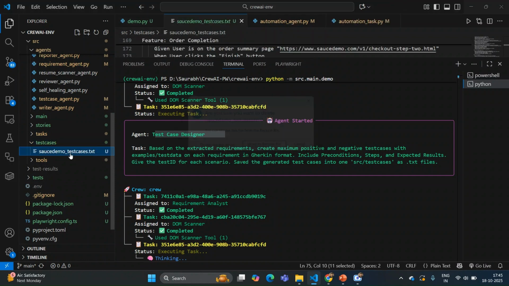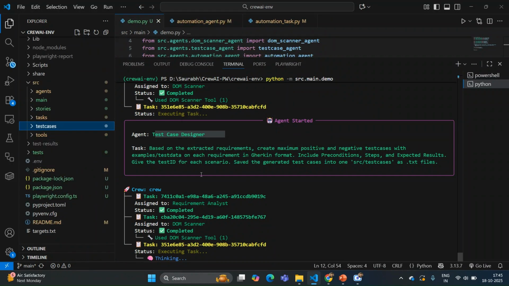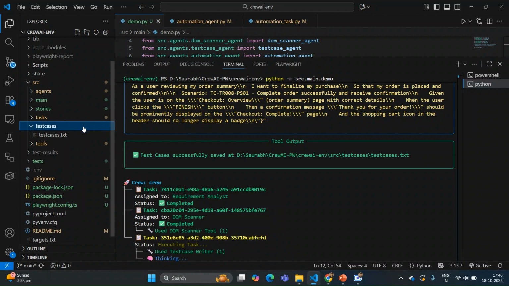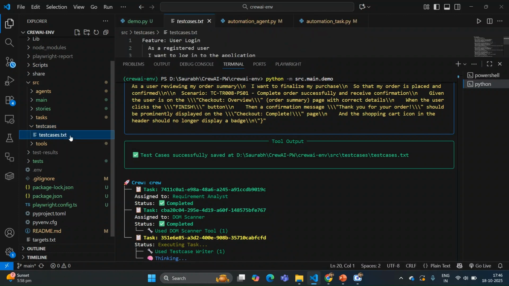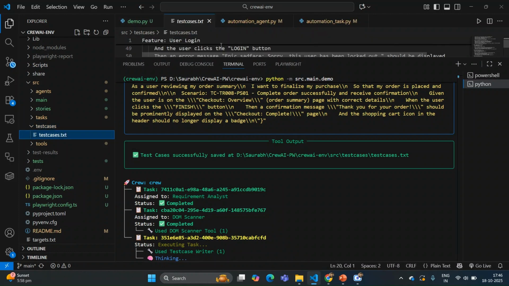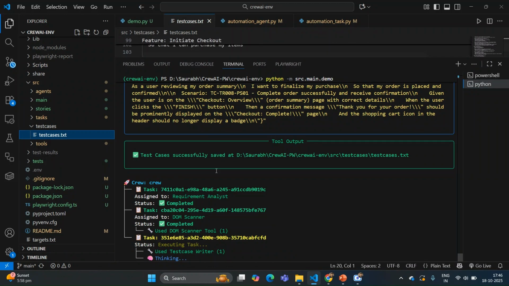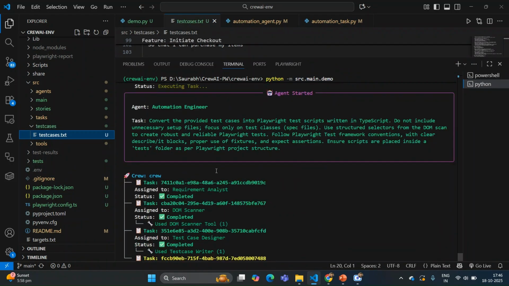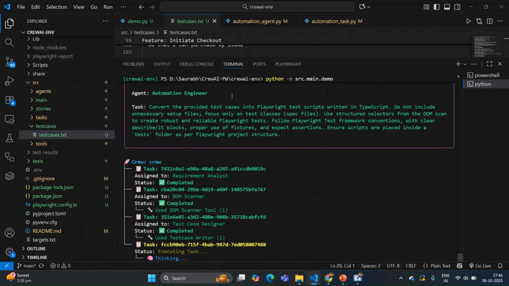We are going to delete this file, that is the previous execution file. Now the test case is successfully stored in the test case folder. So these are our test case scenarios. Now coming to the automation engineer agent. Now the automation engineer is activated and generates the test scripts in the Playwright test framework with TypeScript.